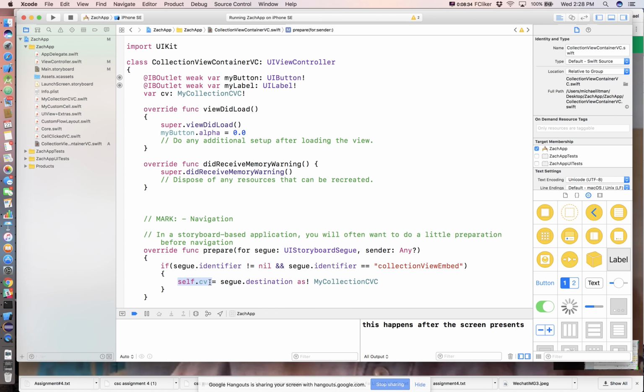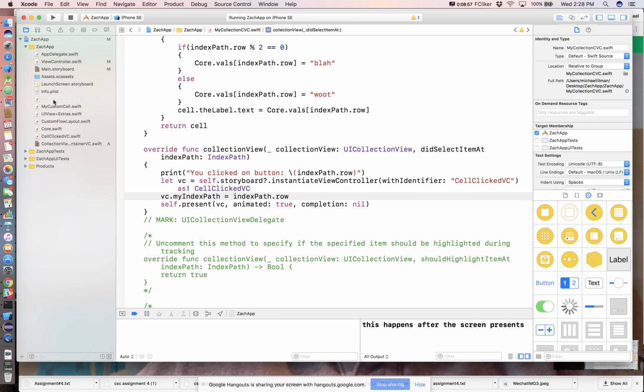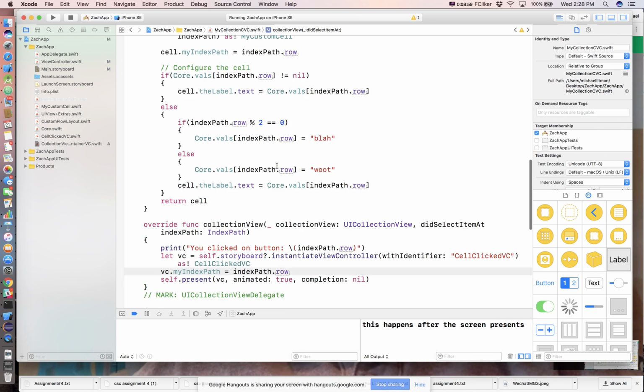Now, on top of that, we also need our collection CVC to have access to me. Okay, because it's going to be the one receiving the clicks, and it needs to be able to update this. In fact, really, it's probably more important that it has access to this rather than this have access to it. So let's go over here to my collection CVC, but we'll see that we can give them access to each other.